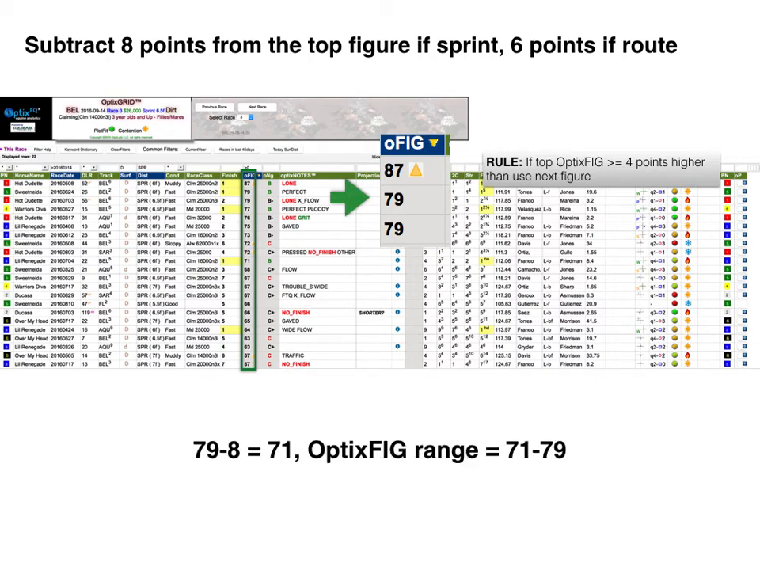Then we just do the math, minus 8 because this is a sprint, and we got the OptixFIG range of 71 to 79, and that's it. That's as simple as that. So again, look for this going forward. In 2017, hopefully we're going to get this in the PPs and in the grid. But for now, that's how you do it.